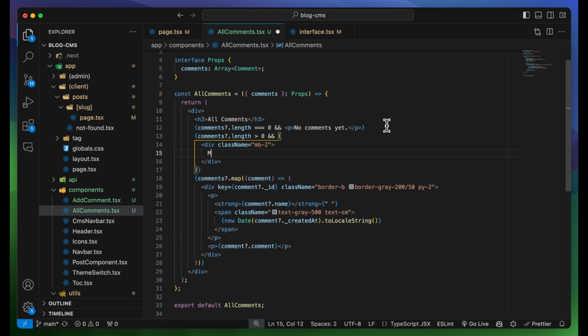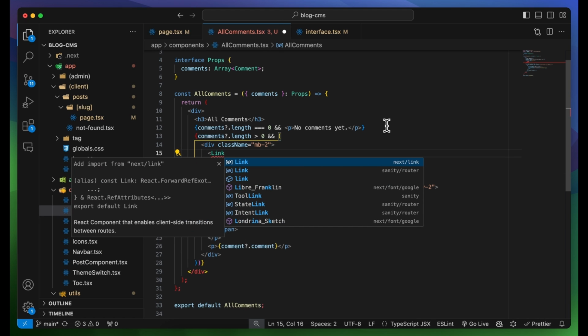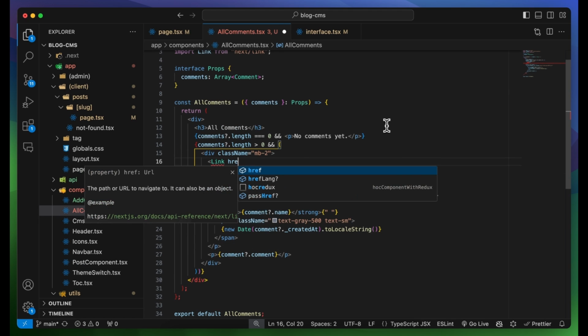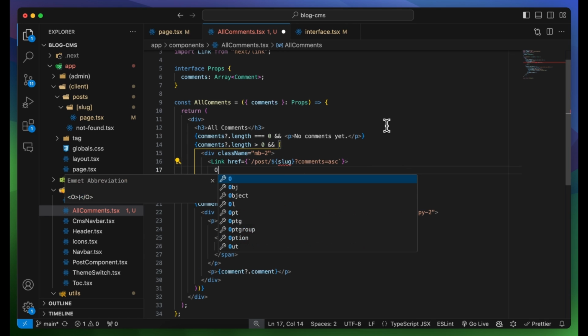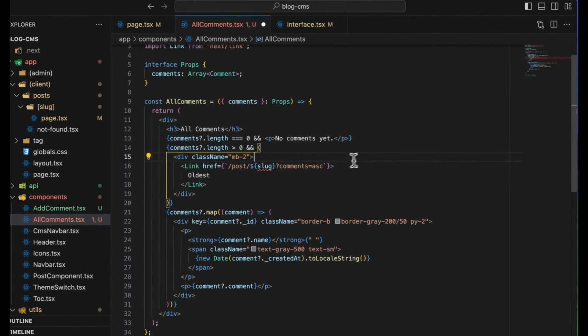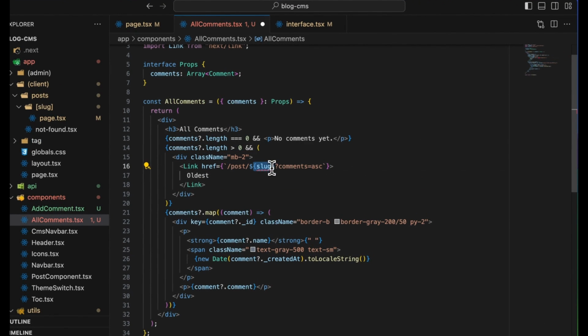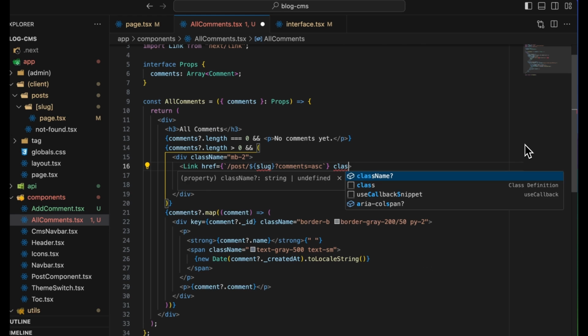So here, what we can do? Well, we can create a link from next, and this link will have a href property set to post slug, and here we're going to append comments, which is equal to ascending. All right, and let's say oldest here. We don't have access to this yet. We're going to add it. Just first let's add a class name here.